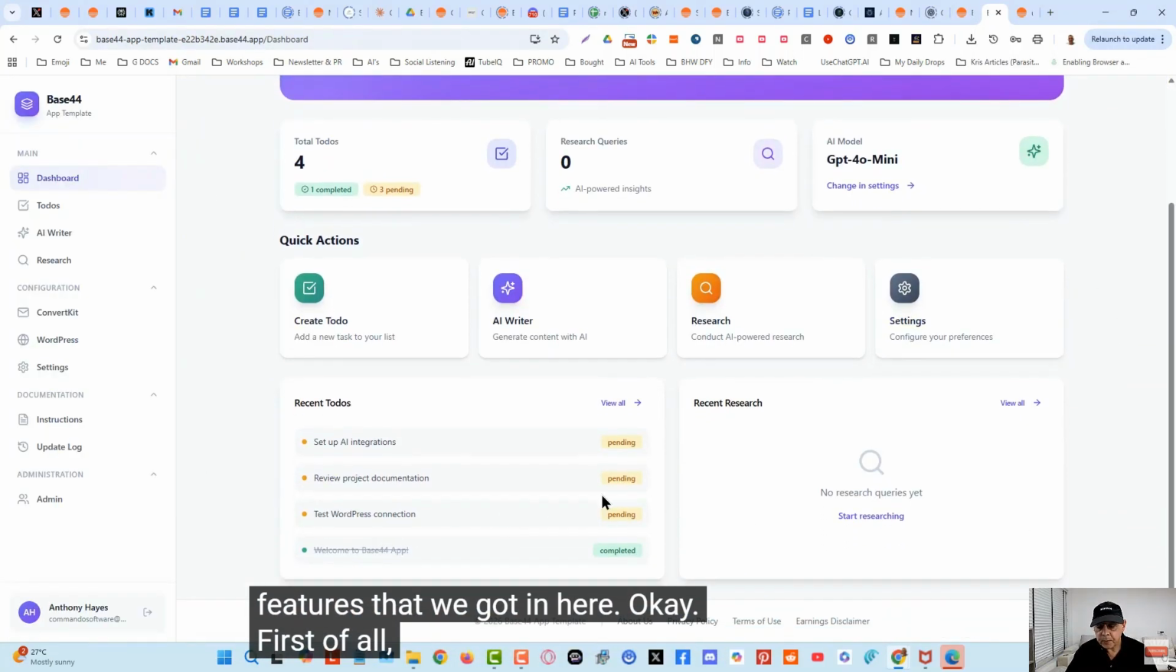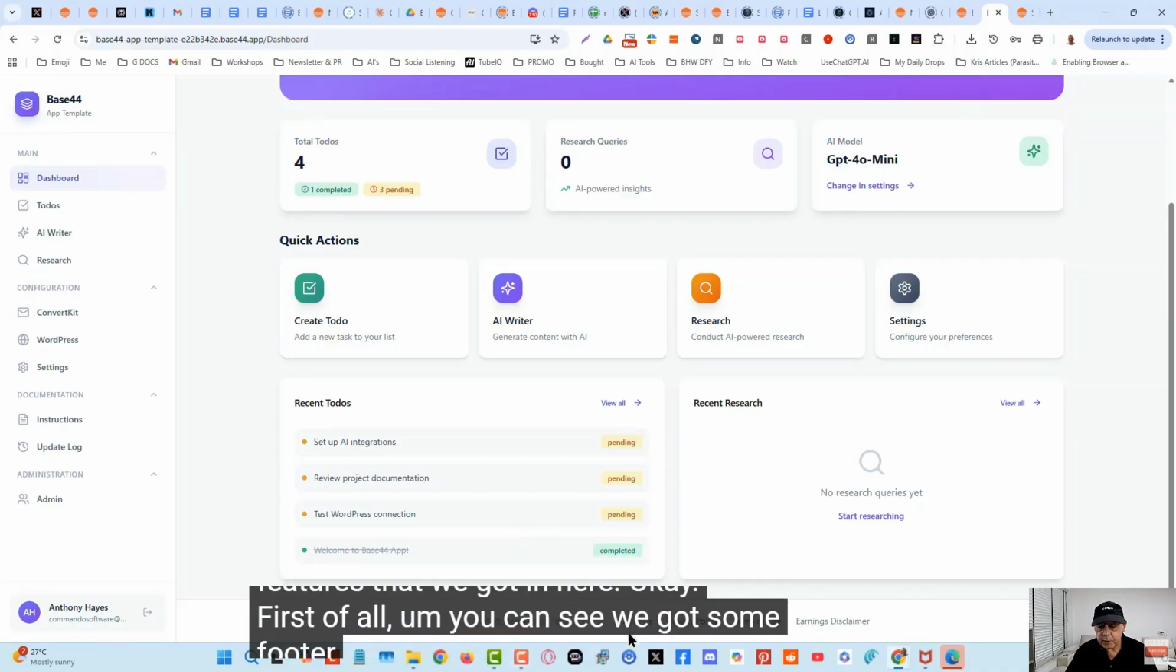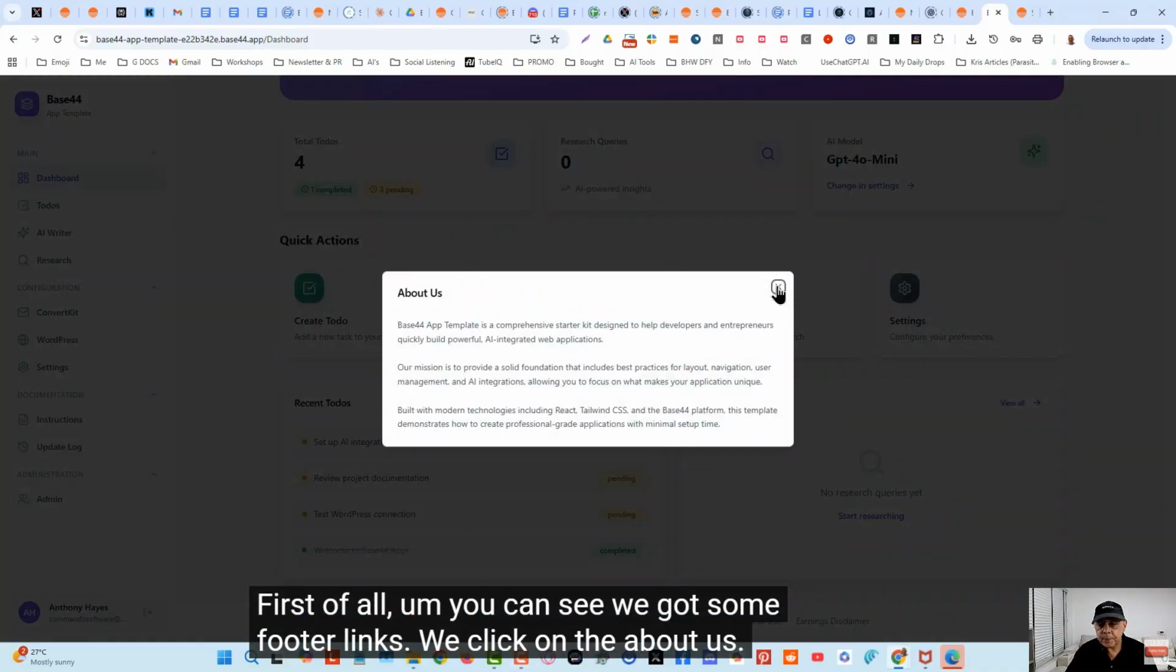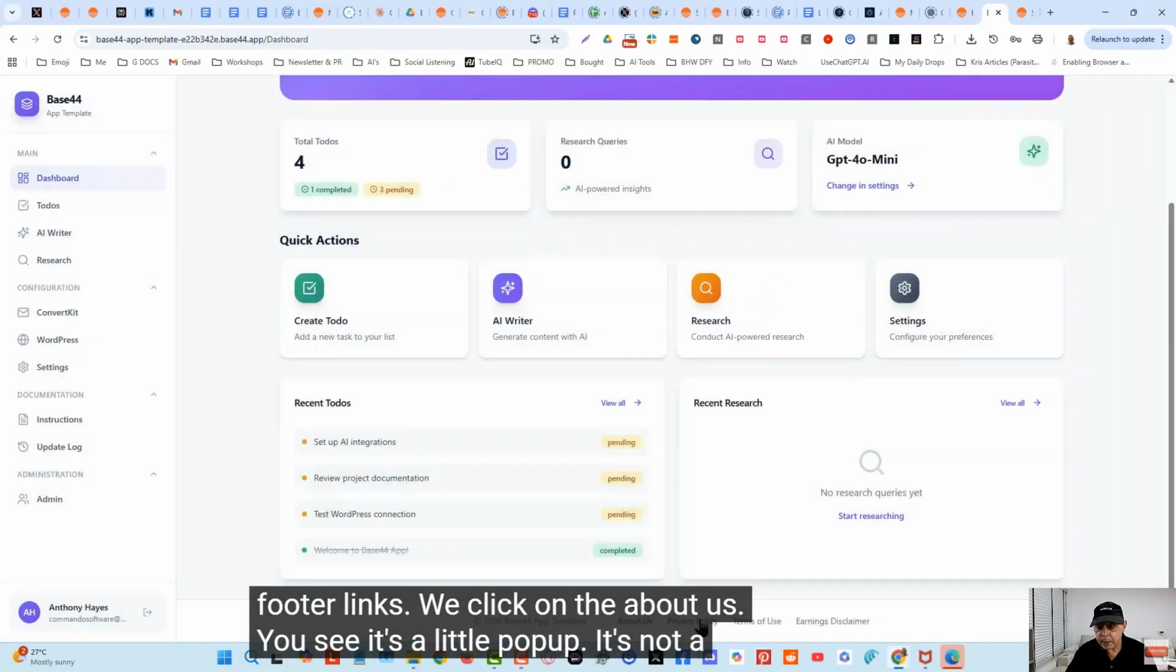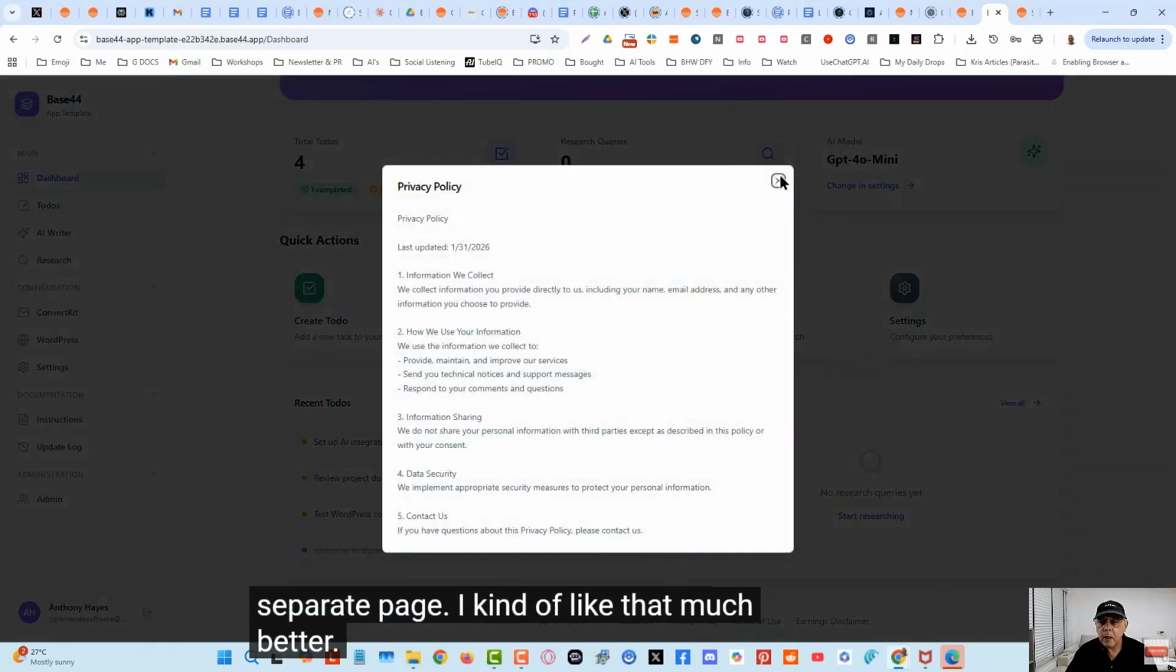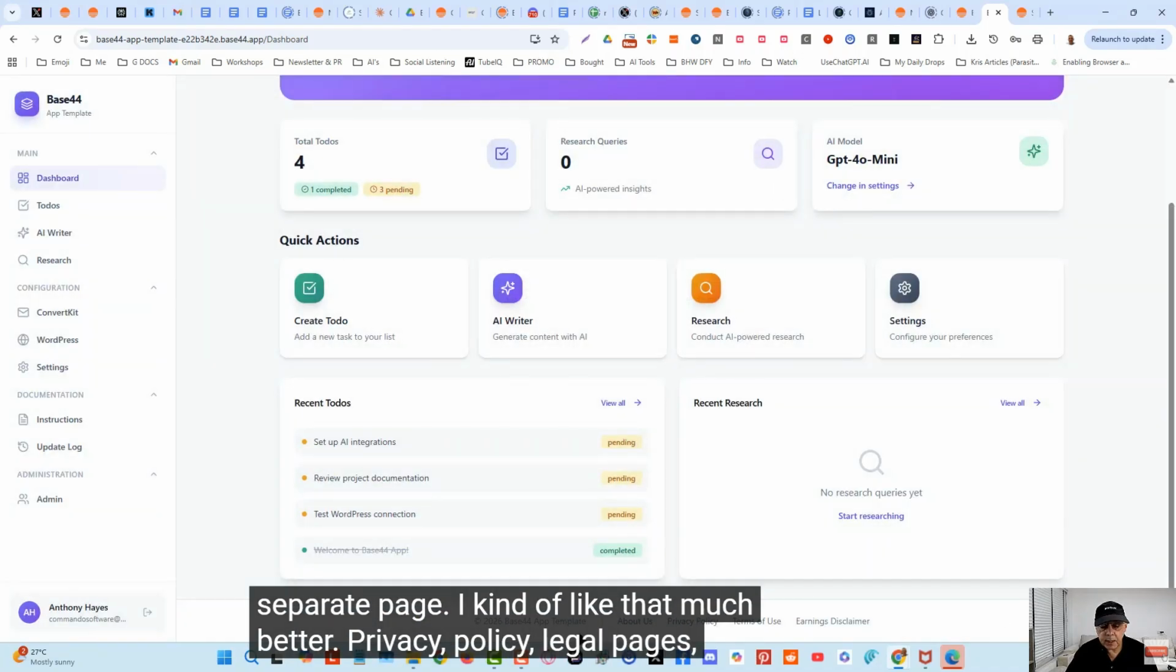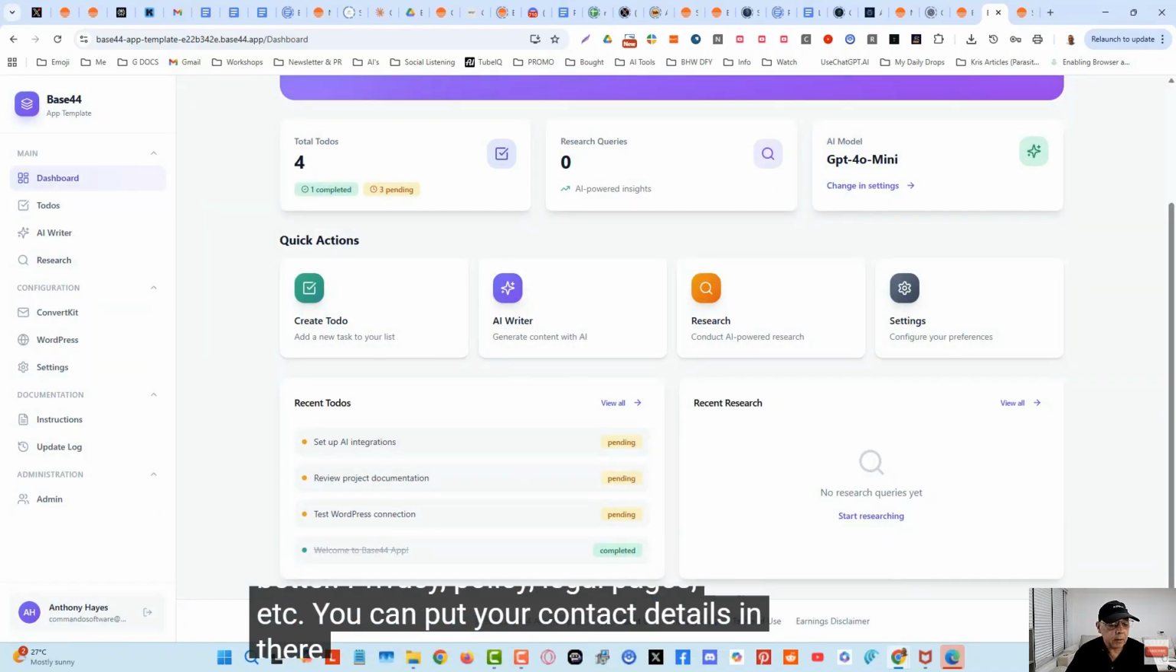First of all, you can see we've got some footer links. We click on About Us, and you see it's a little pop-up. It's not a separate page. I like that much better. Privacy policy, legal pages, etc. You can put your contact details in there as well.